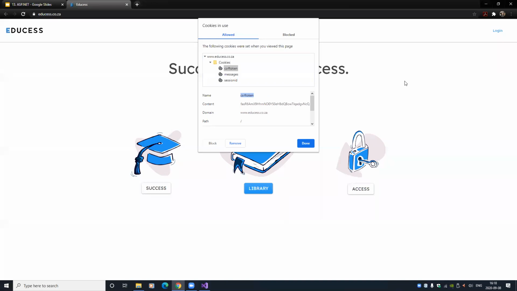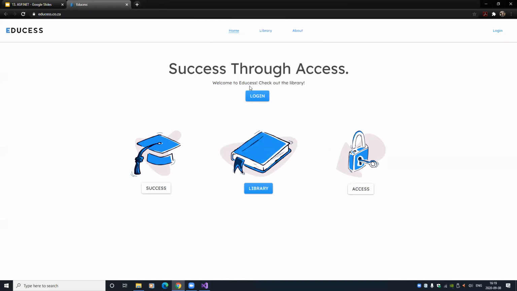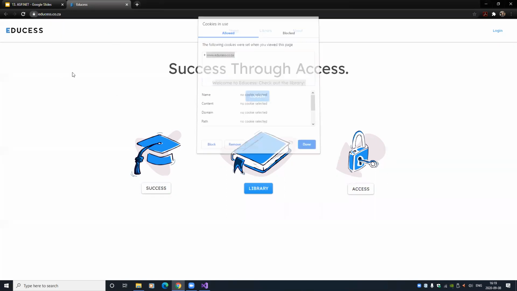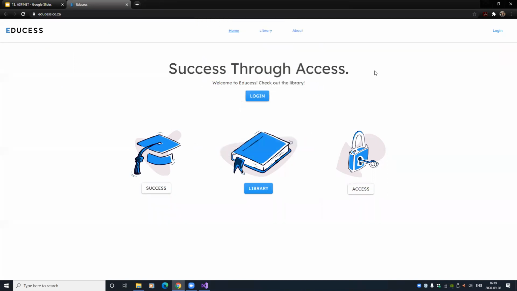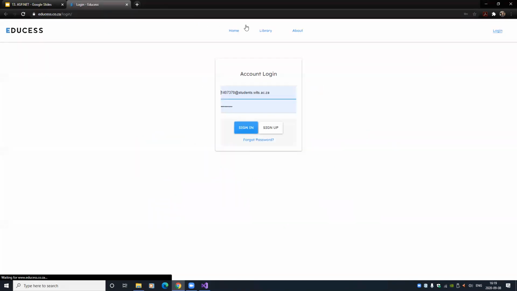So I don't have to re-log in every single time I open it. It's stored a message. It's site specific, obviously. The cookies that you have will change depending on the site. And there's also the session ID. I don't currently have a session because I logged out. So I'm going to log in and we'll see how things change.